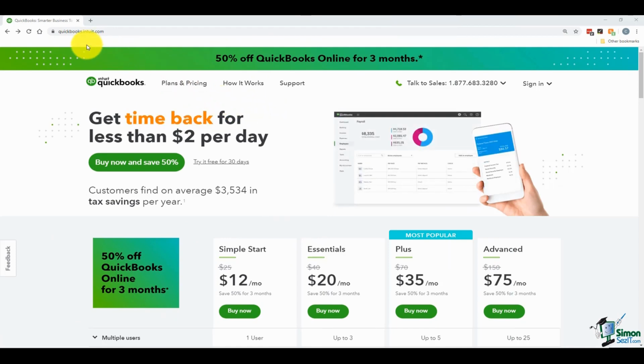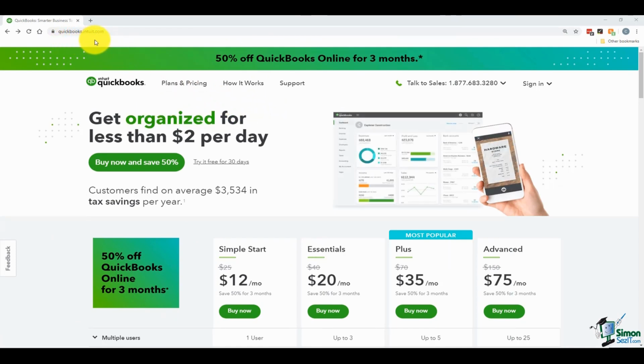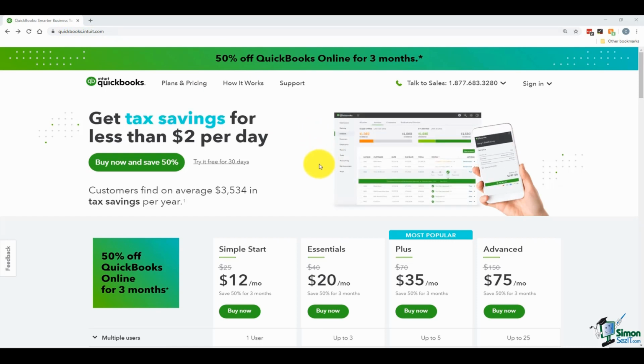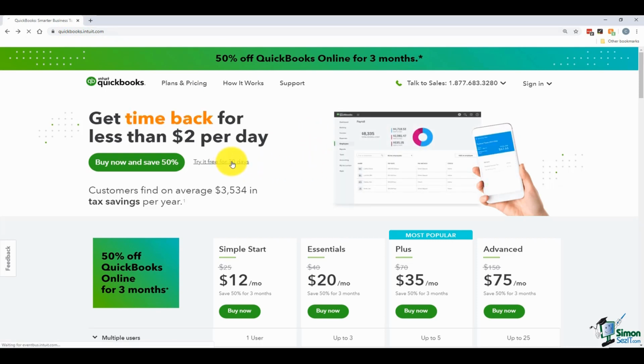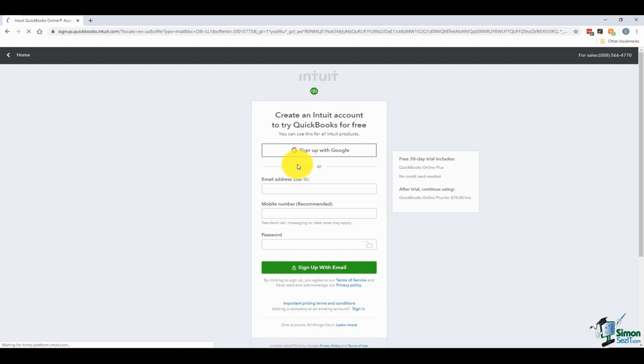As you can see, I've navigated back to quickbooks.intuit.com. I think I'll take advantage of the free 30-day trial. I'm going to use this link right here. If you see a pop-up that asks you if you'd like to sign up with the 30-day free trial, you can use that option as well.